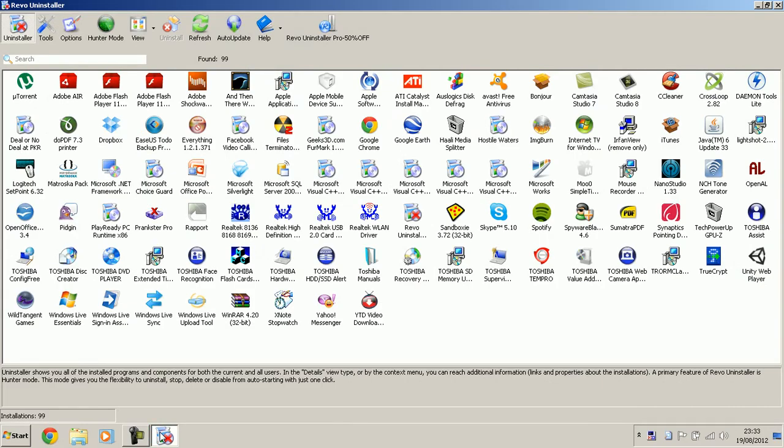There's a few other things that I wanted to note in here, because on Revo Uninstaller I can actually see everything, so that's why I thought I'd open this up.